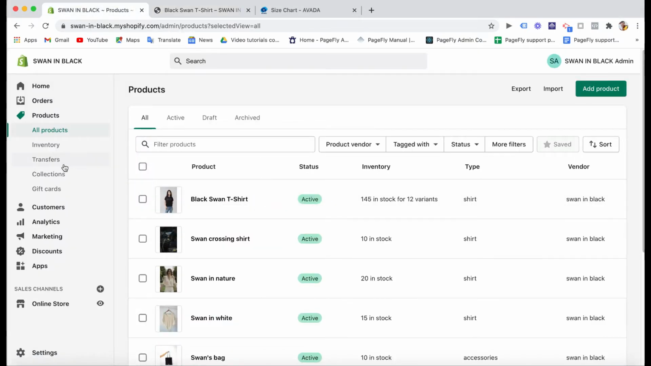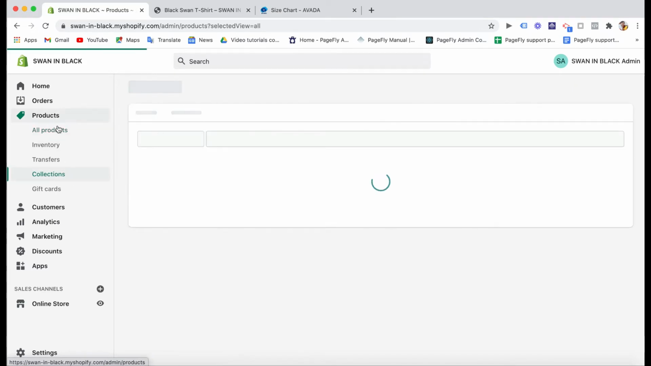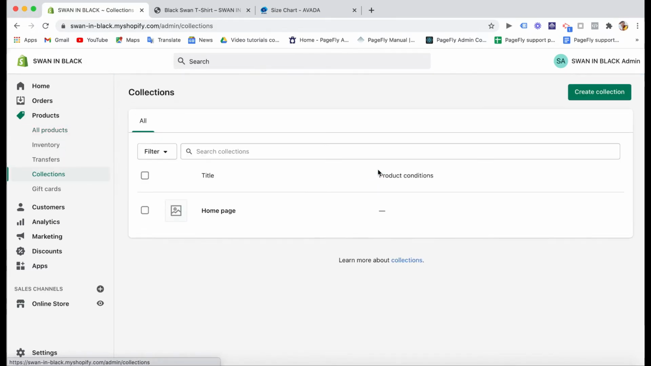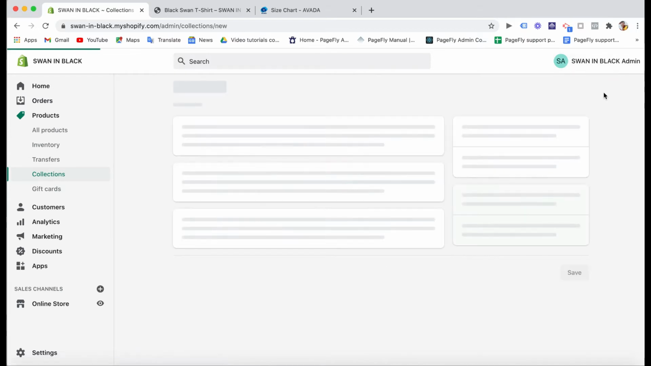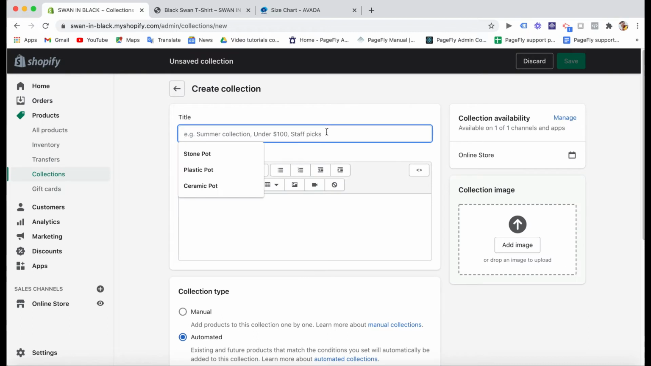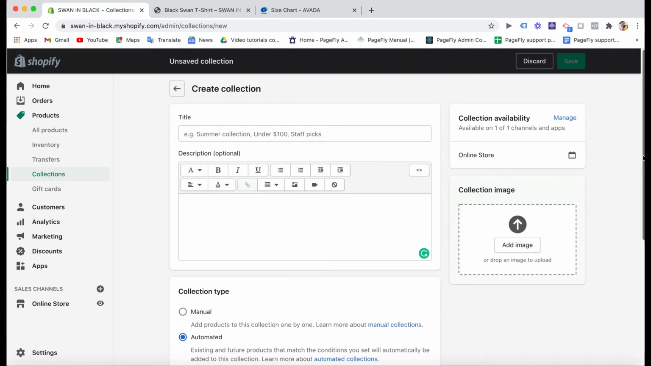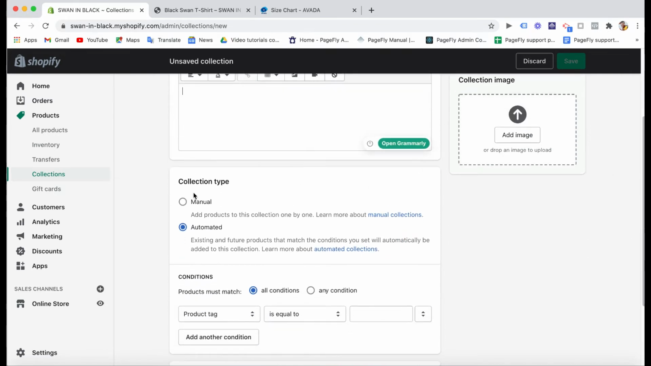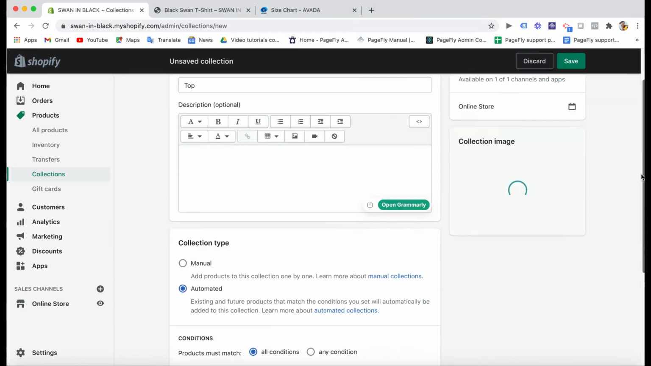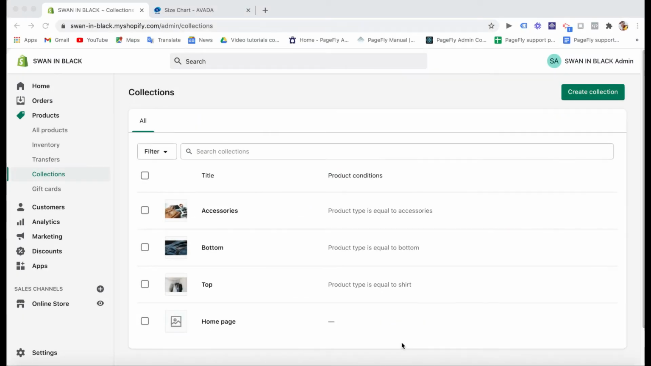For collections, you click on Products, then Collections. Then click on Create Collection. Now you put in the title, description, add an image for your collection, then choose the collection type. Now I'm gonna finish adding all of my collections. Finished. Great. Now let's move to step number 3.